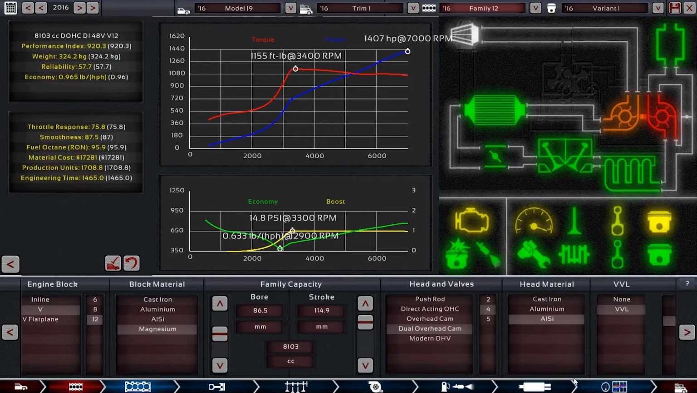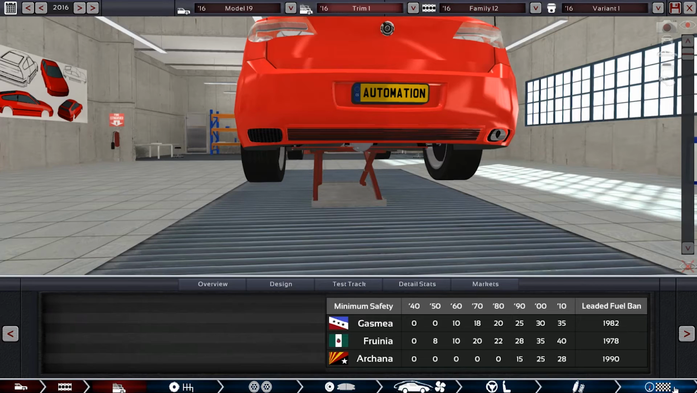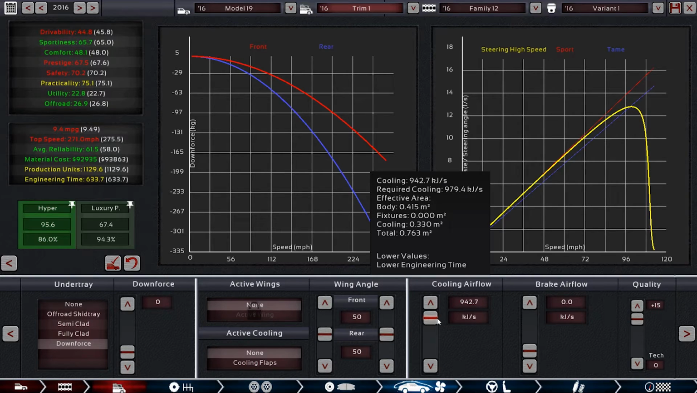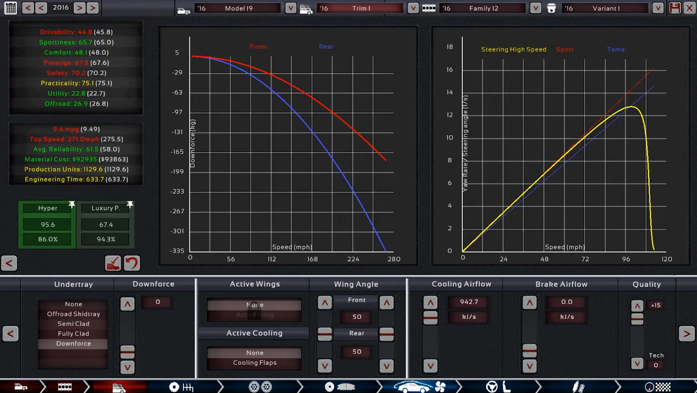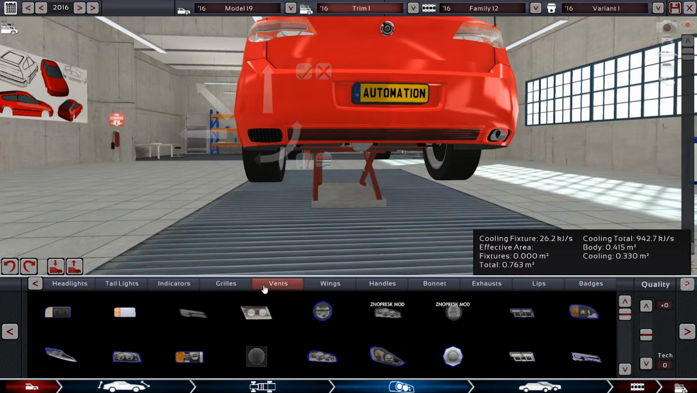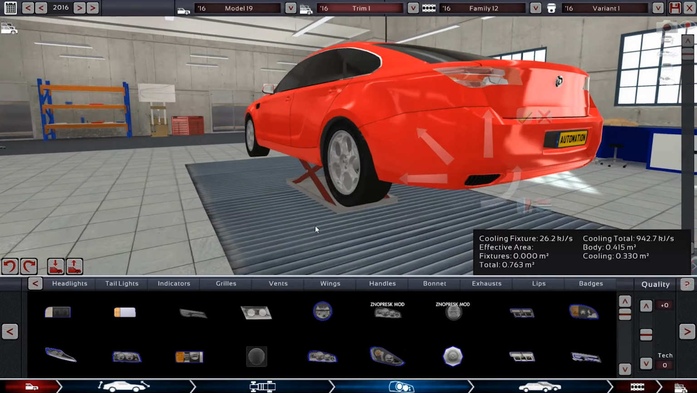942. So how much cooling did I need? Because I can't quite remember. Let me just go back and find out. So cooling, required cooling 979. Okay, so if we push for 1,000, I think it's measured in kilojoules or something like that. If we push for 1,000, we should be all good.